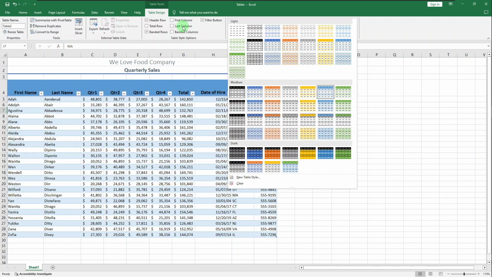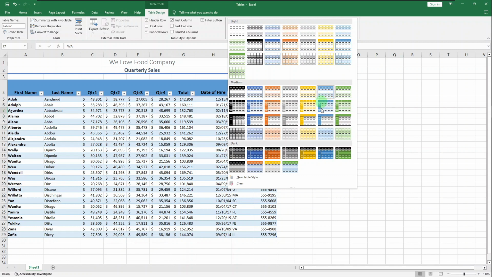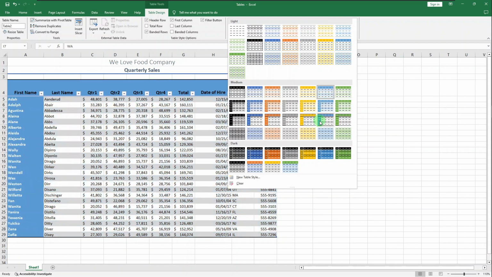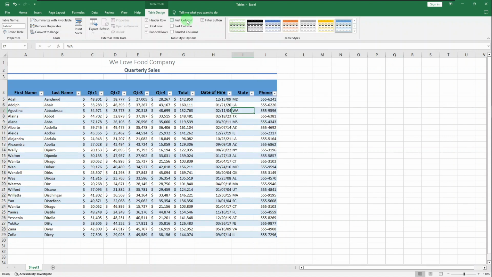Now, if I change one of the options and go to the styles again, you'll see that some of them have a different first column. So this is how you can customize the style to your liking, where the first column, last column is different, and maybe you want the columns to alternate like the rows are alternating. Now I'm going to turn off first column because I don't want that highlighted differently.